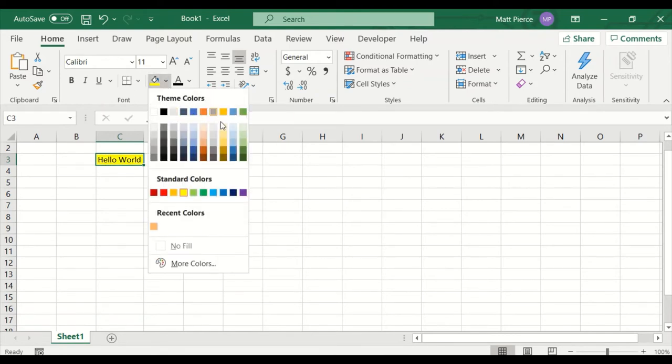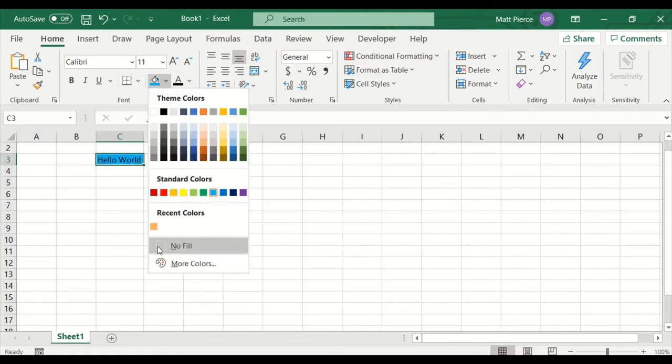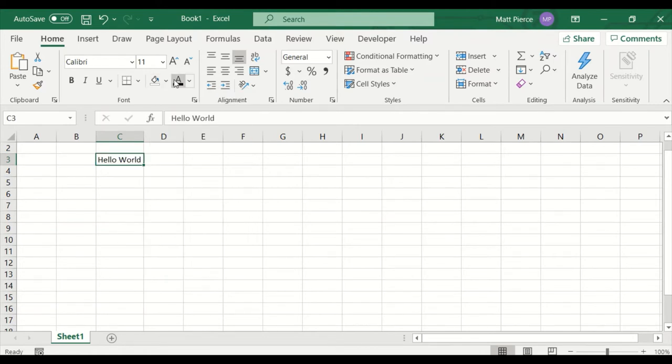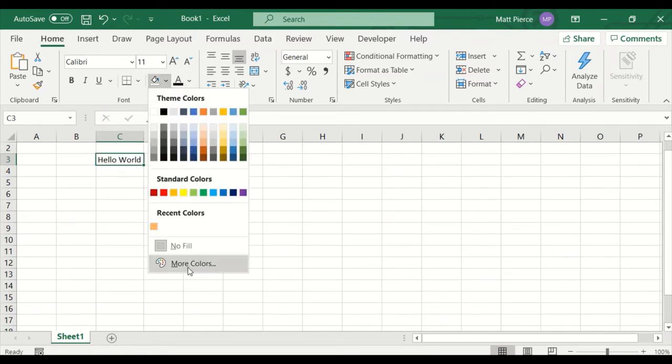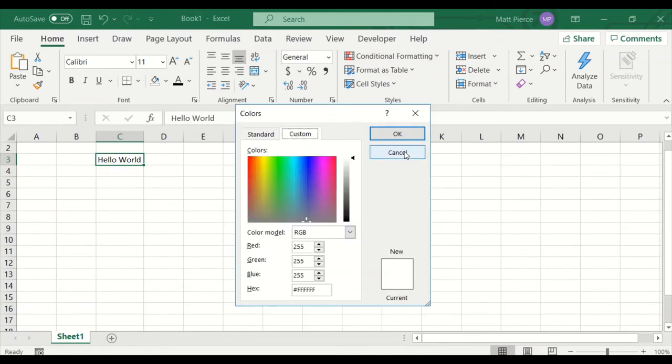Click the drop down, theme colors, standard colors, no fill, clears it right out, or more colors. And you have the same color wheel and custom colors over here.